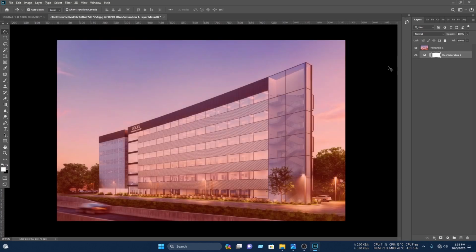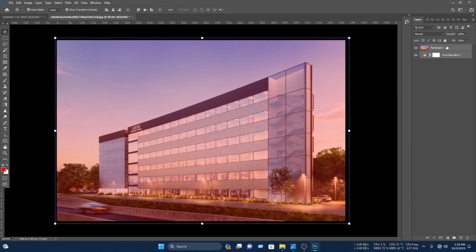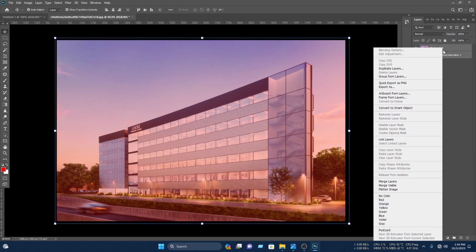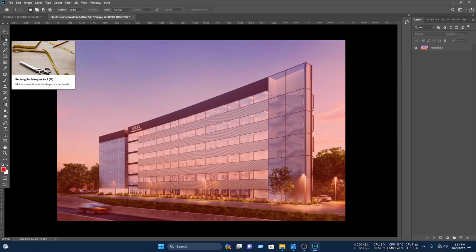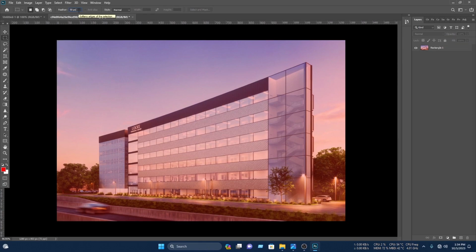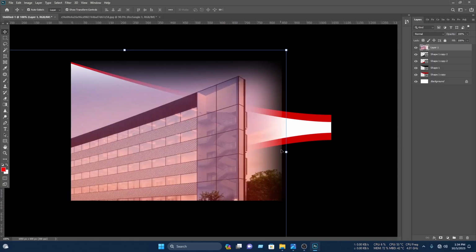Then right click on this layer, then click on the merge layers. Then you have to select these layers from here. Then you have to right click on this layer, then click on the merge layer again. After that you have to select this tool from here. Then you have to increase the feather from here. Then you have to select the image from here. Then select this. Then you have to drag this in here.